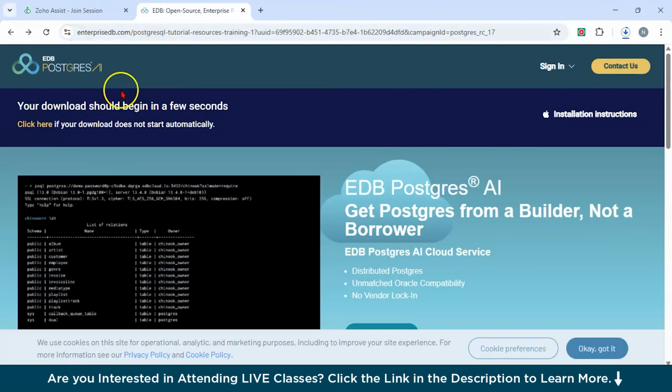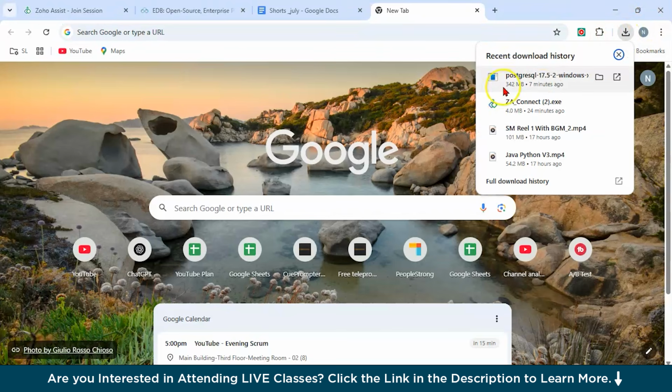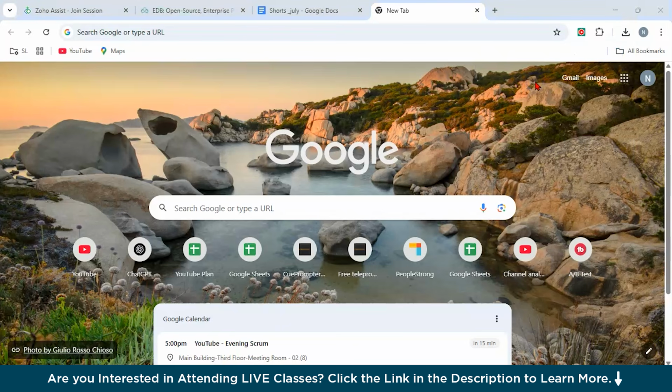Now, after clicking over here, if the download does not start automatically, you can right click over here. But I can see that my installer is installing it. So let us wait for a few minutes. Guys, as you can see over here, we have successfully downloaded Postgres. It took some time, but no worries. Now just click on it to install.